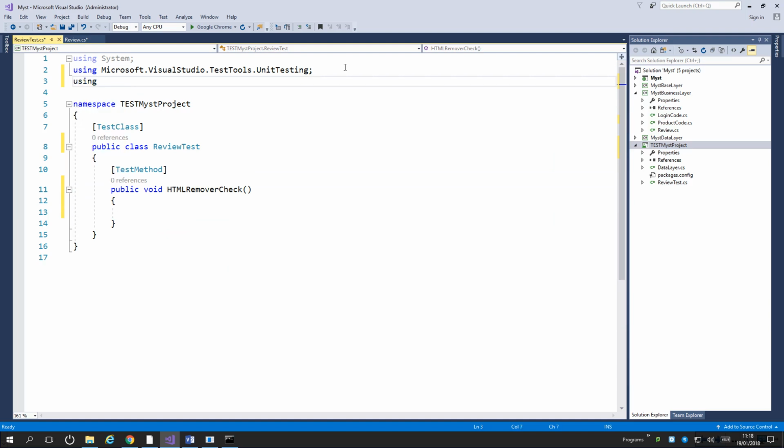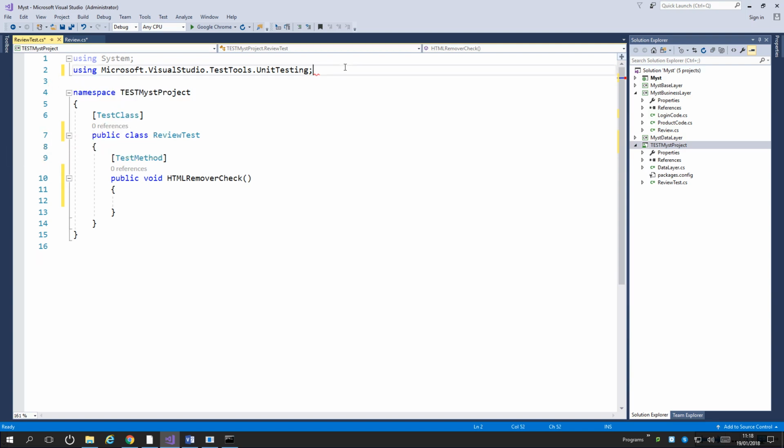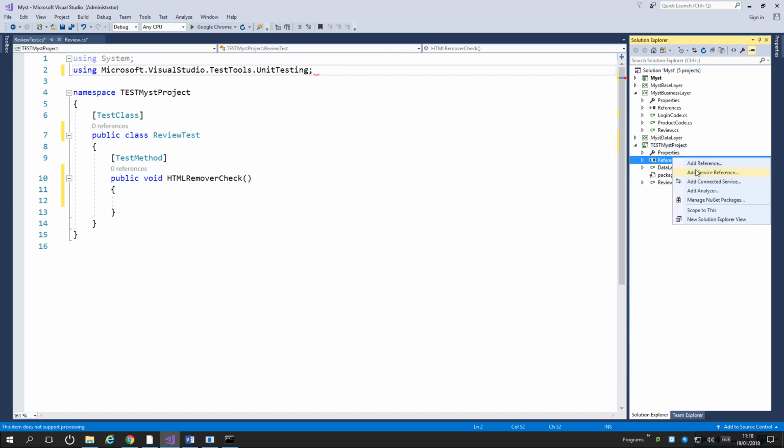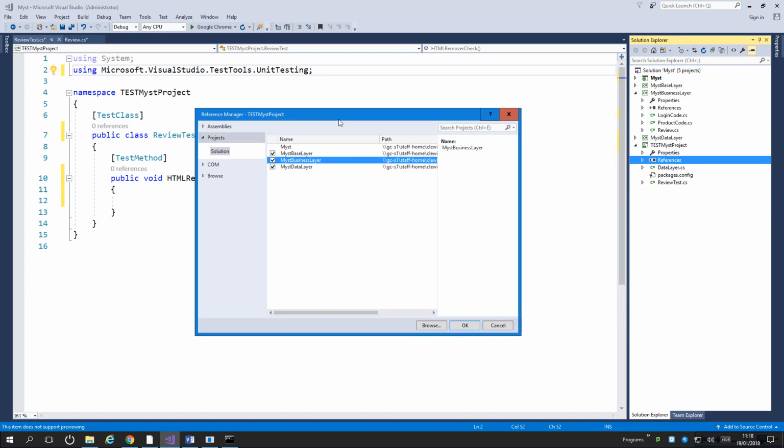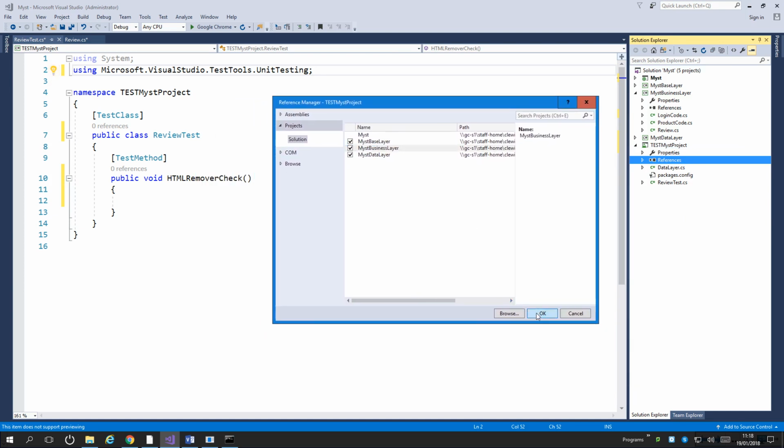Using Mist. Have we got business layer? What? We're adding something to the business layer. No, we're adding it to the test project. We need to add it as a reference as well. So on the test mist project, we need to add a reference to our business layer. Unit test. Right, let's go back.